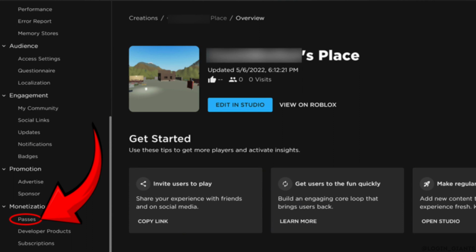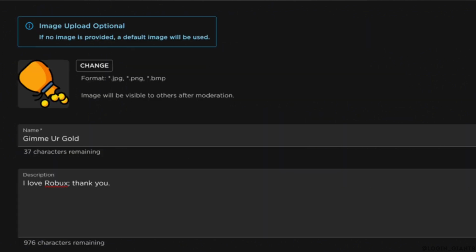Since this is your first time doing so, the inventory page should be empty. Hit the Create a Pass to get started. The creation process is extremely simple. Add an image to the pass, choose a name, and then fill out the description. You can put whatever you want to. That's it.